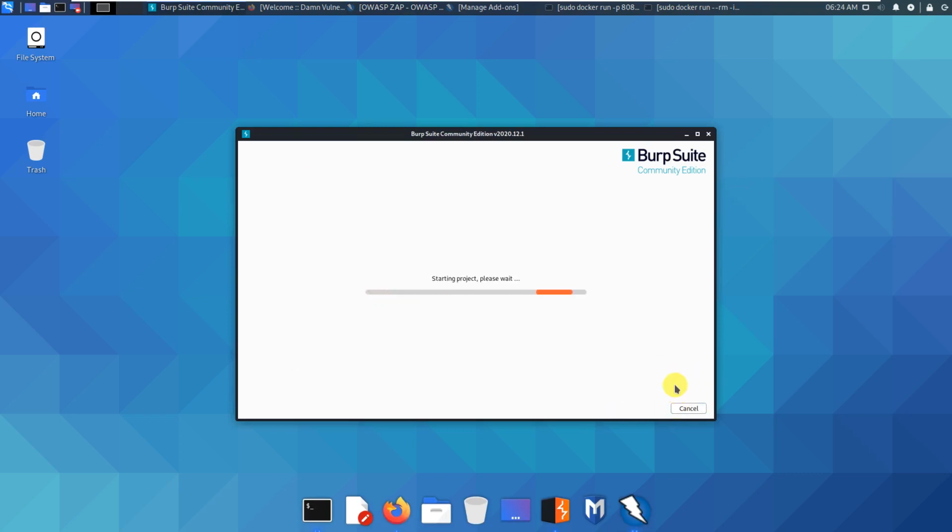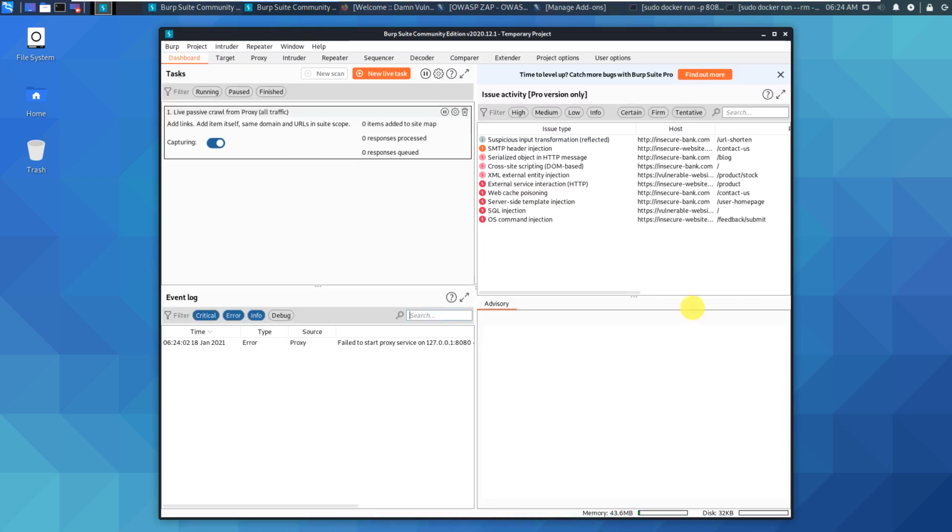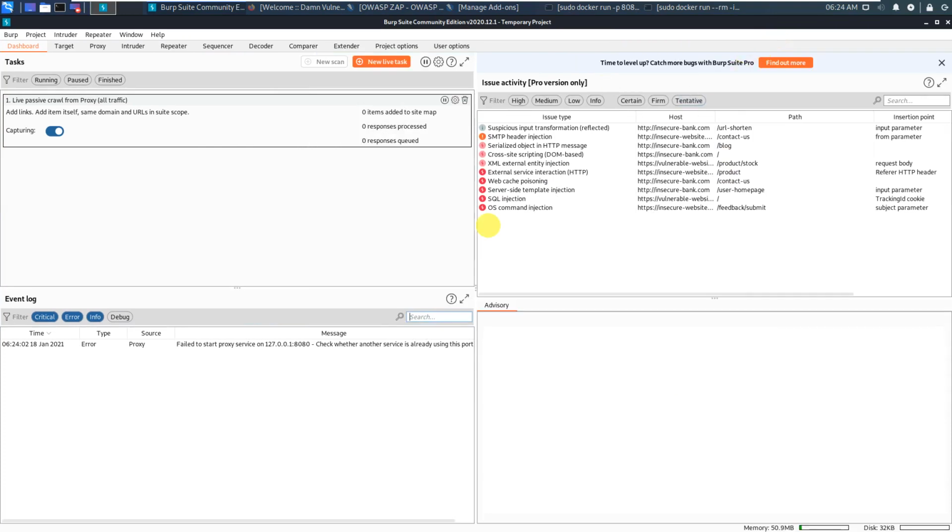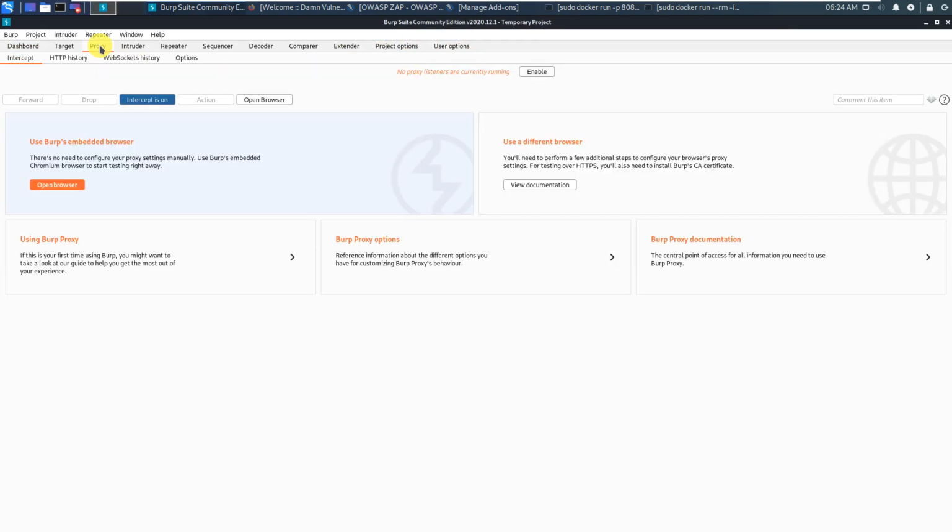Click start and then start the project. So this is Burp Suite. It's a very nice tool, very famous. This is actually Burp Suite Community Edition version 2020.12.1, and you have to set up the proxy.